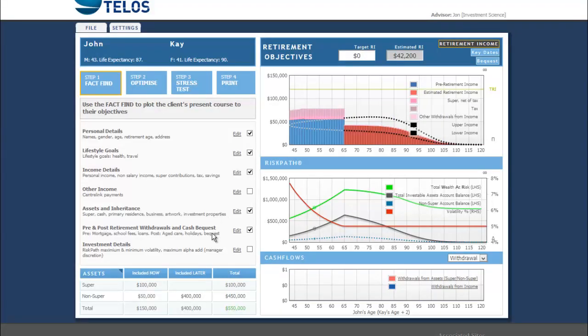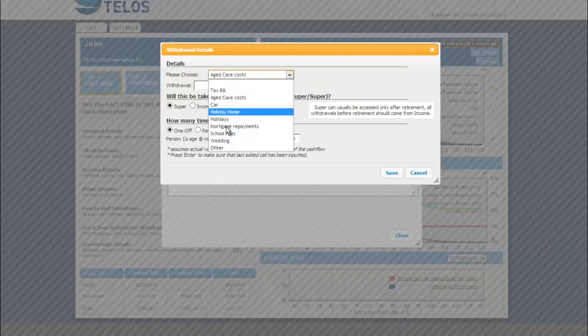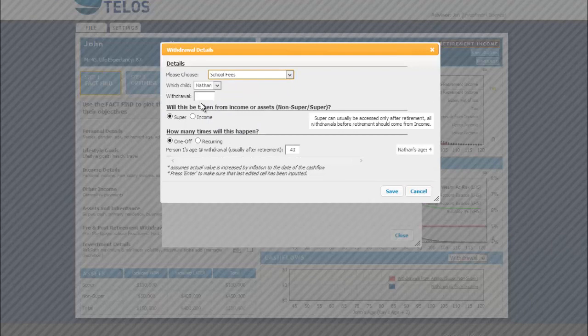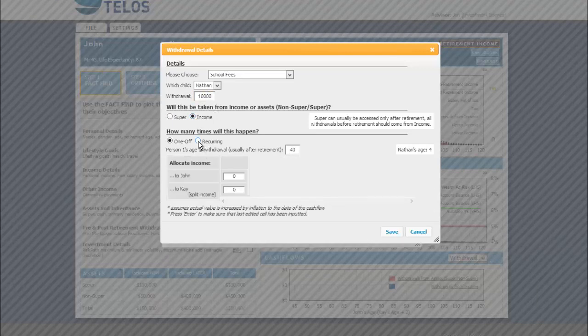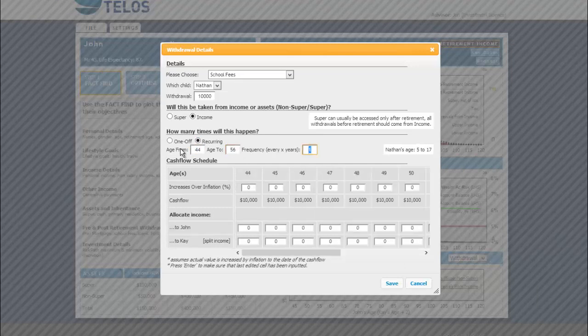Next, we'll add some withdrawals. Here we'll make a new withdrawal, in this case, school fees for Nathan. We'll say that his school will cost $10,000 per year. This money will be taken from income and it will be recurring. We'll make it from the age of 5 to 17, and it will create an entry for every year of the recurring withdrawal.